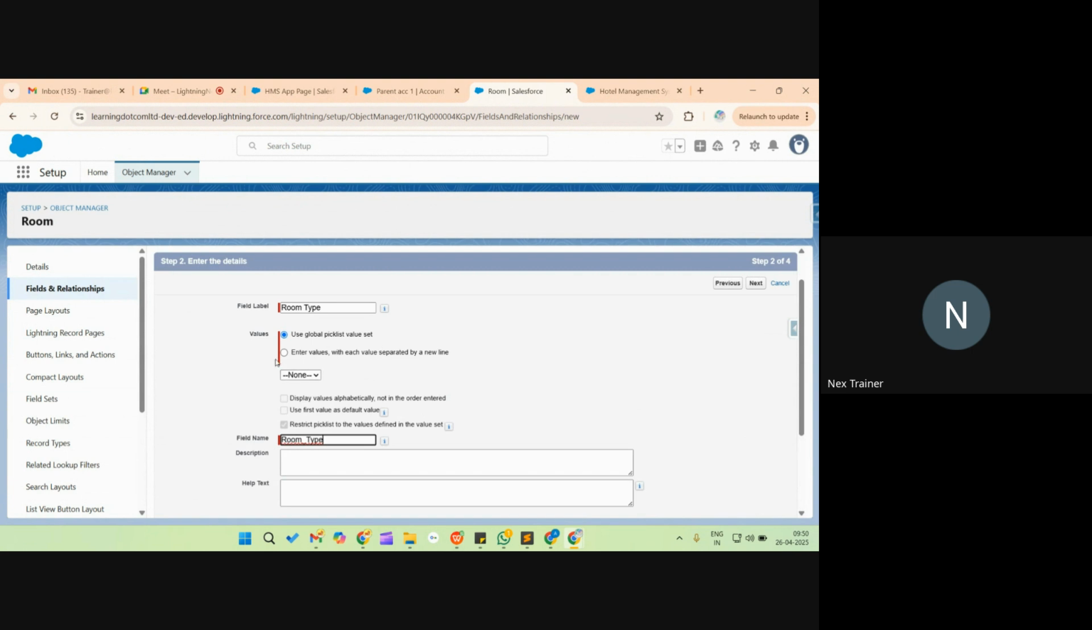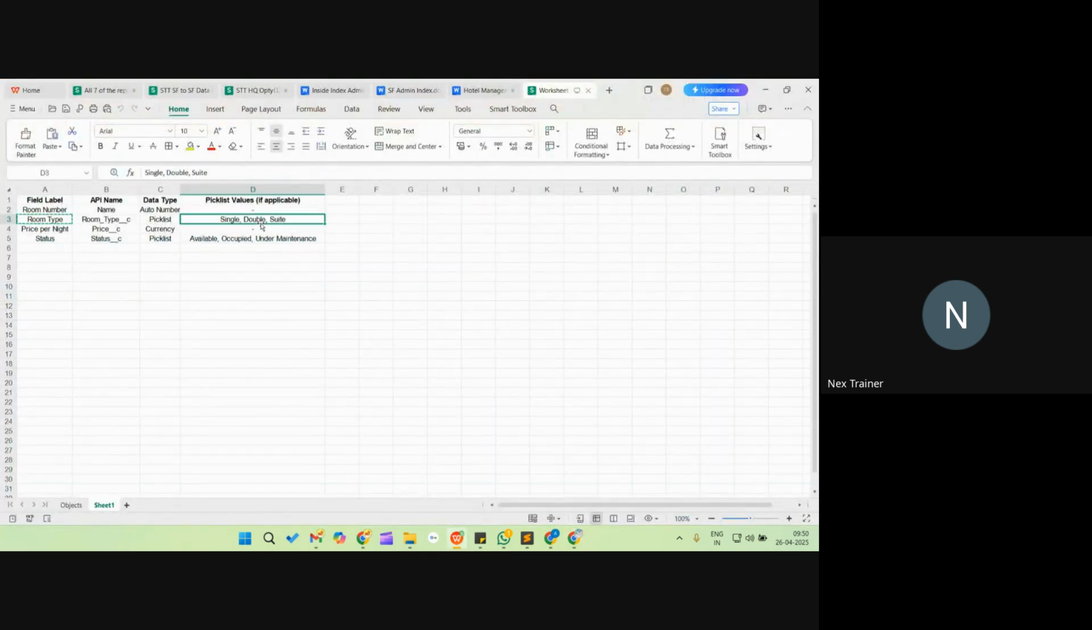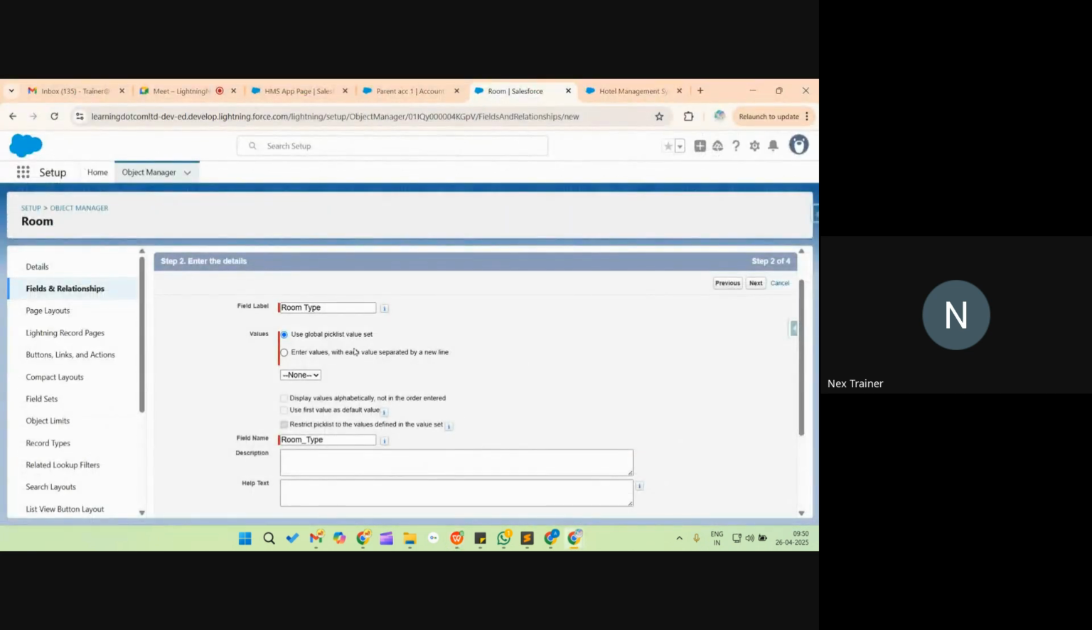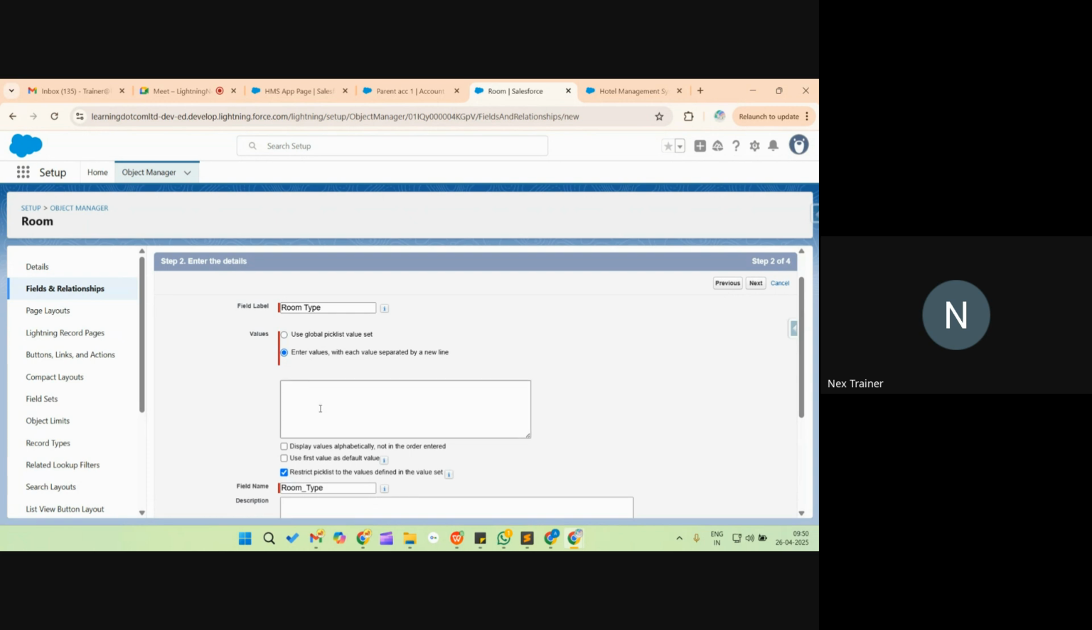Now here you get two options while you are selecting the values. First, use global pick list value set. That we will explain later, what a global value set means. Once you have a set of list of values that you can utilize in more than one field throughout the org, then you can create that as a global pick list. But if you have those values as, you can say, a local list here, that will be utilized by this field only.